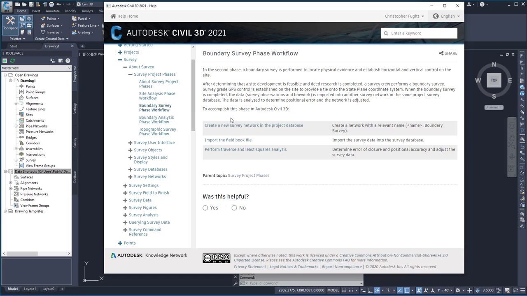So, boundary survey phase workflow. In the second phase, a boundary survey is performed to locate physical evidence and establish horizontal and vertical control on the site. After determining that a site development is feasible and deed research is completed, a survey crew performs a boundary survey. Survey-grade GPS control is established on the site to provide a tie onto the state plane coordinate system. When the boundary survey is completed, the data, survey observations, and line work is imported into another survey network in the same project survey database. The data is analyzed to determine positional error and the network is adjusted.